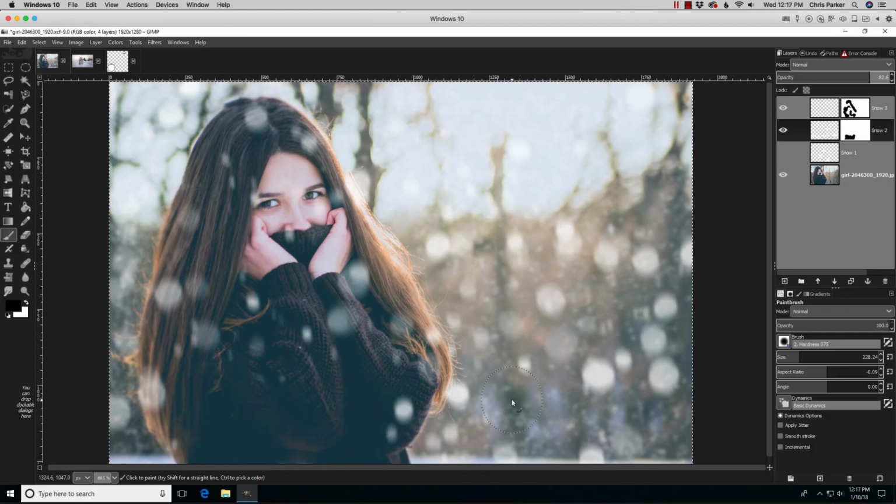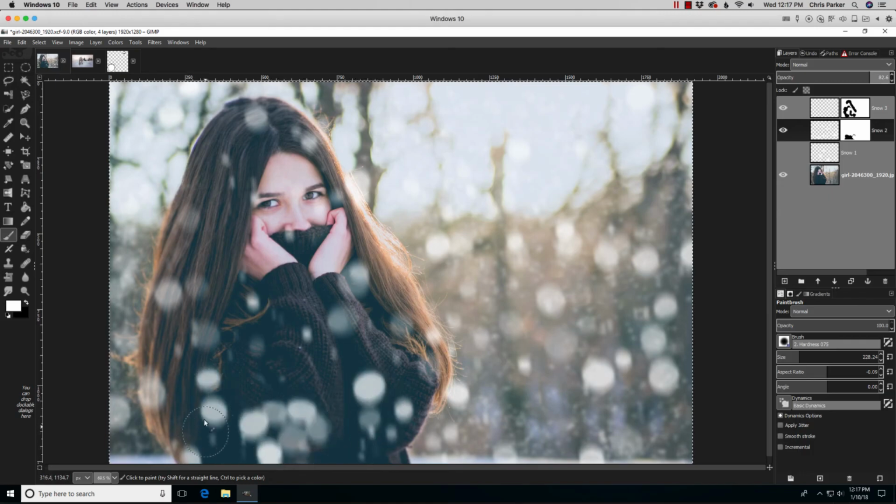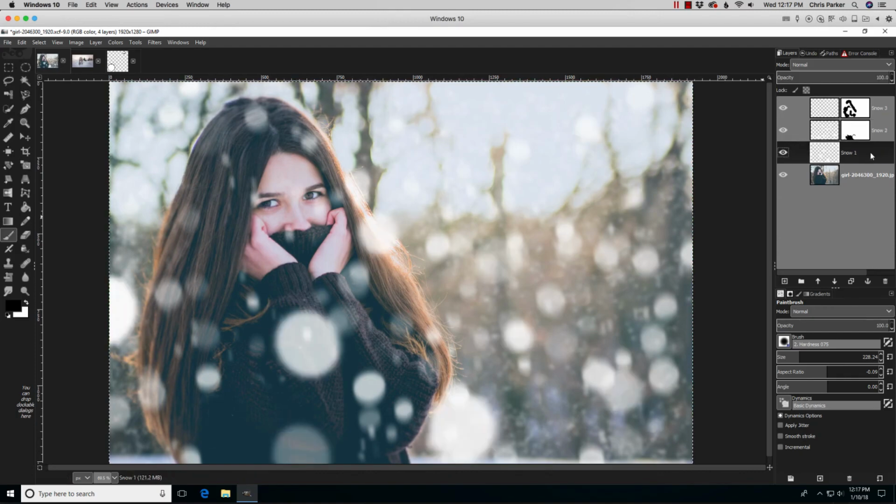And of course, if you remove too much snow, you can always paint it back with white, which I'm going to do in some of these areas here. It's just this big cluster right here that I'm not liking. All right, let's go ahead and turn this layer on, and then let's add a layer mask to this one as well. This big one right here I'm not really fond of, so we'll go ahead and remove that one.